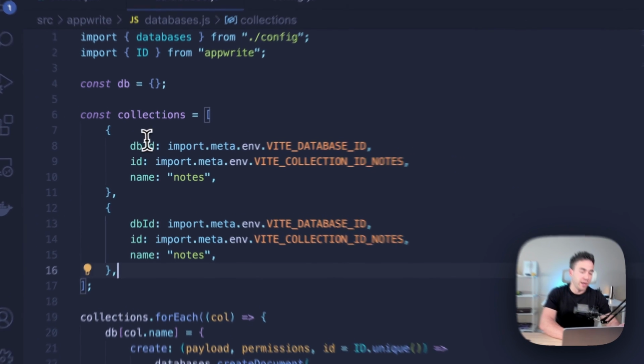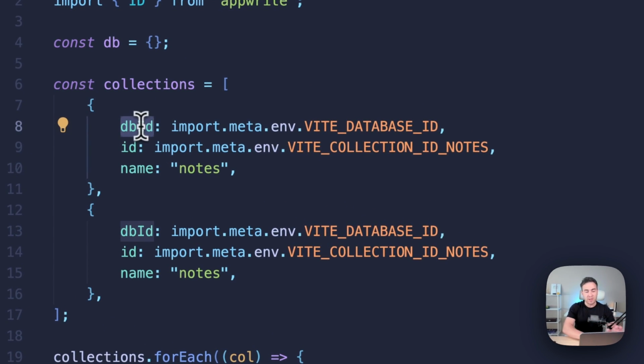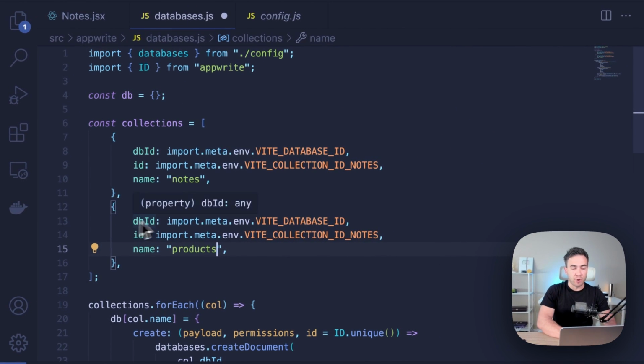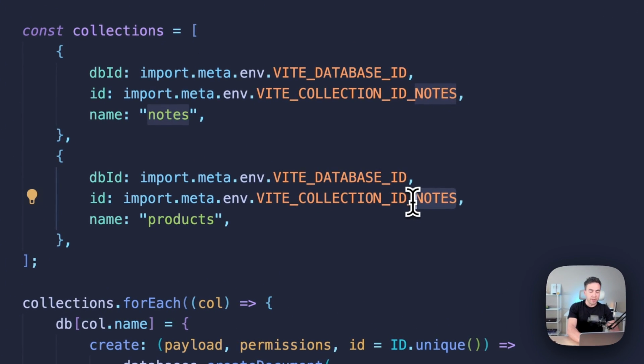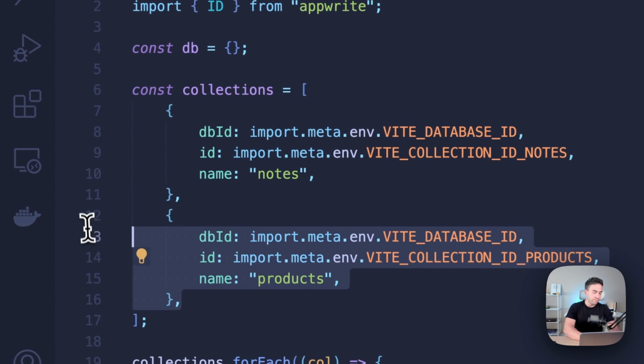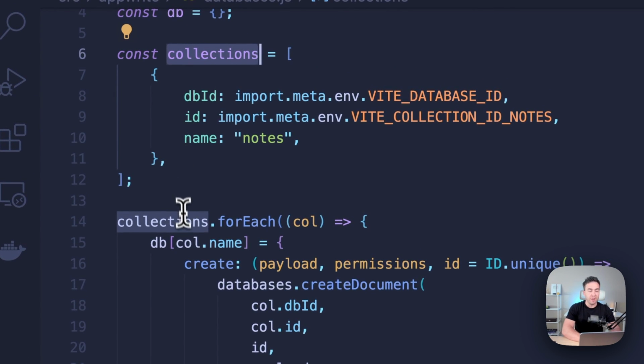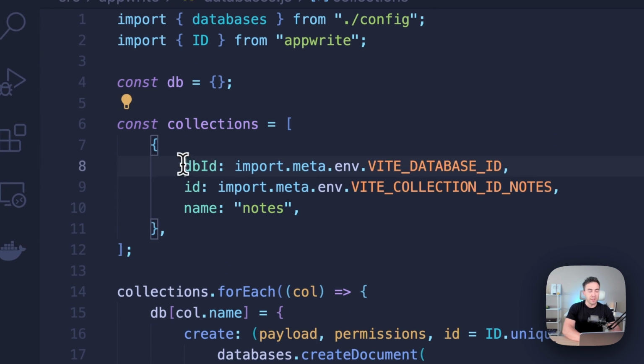So we want to specify the database ID that's related to that collection, then the actual collection ID, and then in the future, let's say we had a collection like products here, we would update this to the products database ID, then the products here, and we have the information related to each collection. Now, once we specify that information, we're going to iterate through the collections array, and we're going to attach all this collection information to this DB instance right here, or this object.